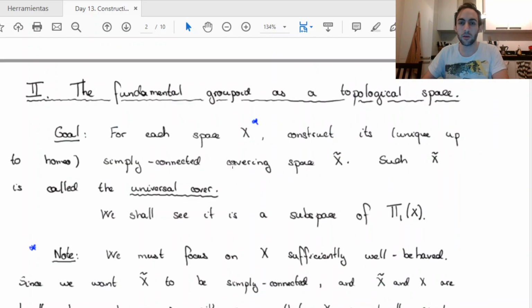So indeed, what's my goal? I'm going to be given a topological space X, and I will have to require that this topological space is reasonable enough. I will explain in a minute what that means. Given such an X, we will construct a simply connected covering space of it called X tilde. Such a covering space will be called the universal cover. And the reason why it's called the universal cover is, first of all, it will in fact be unique.